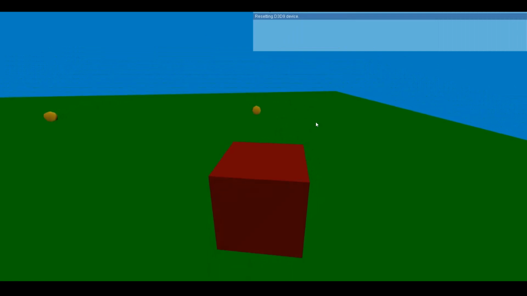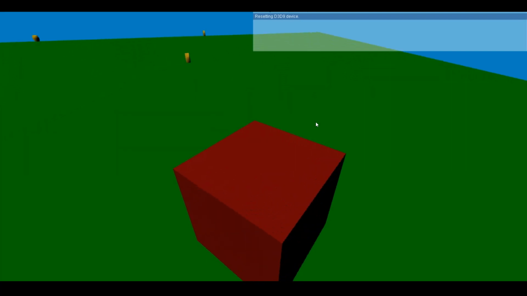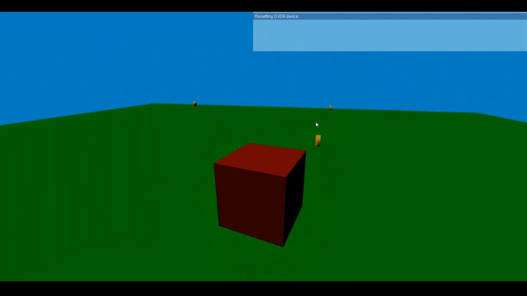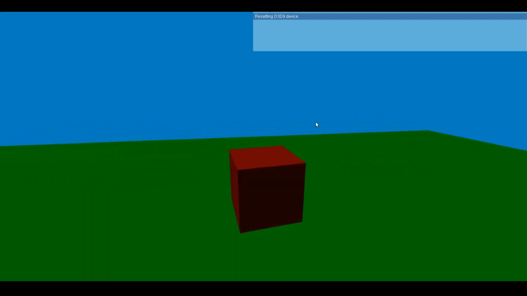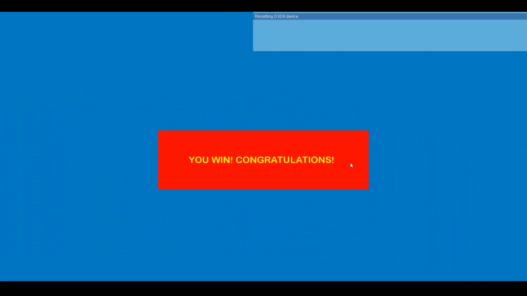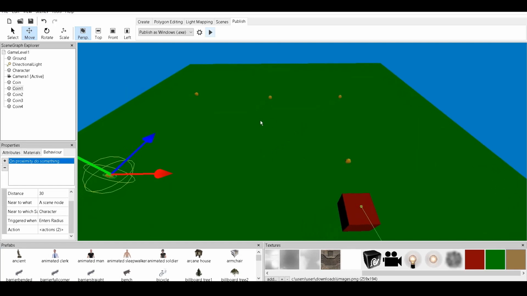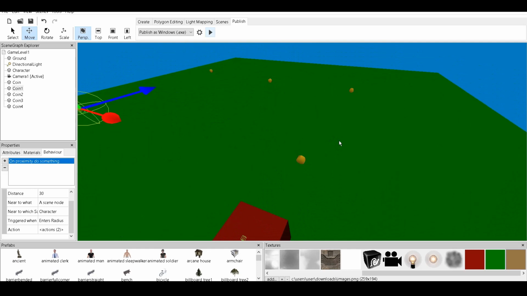Collected 1, collected 2. Now if we press Shift, it starts sprinting, see? Collect 3, collect 4. You win! Now let's make the game a bit more colorful.